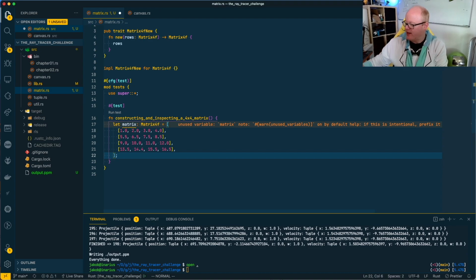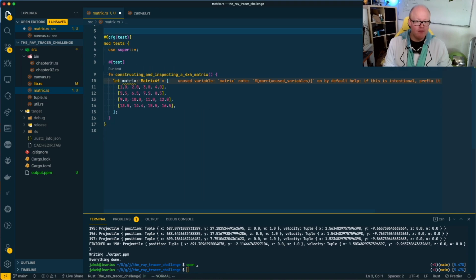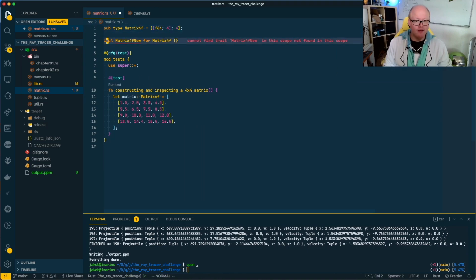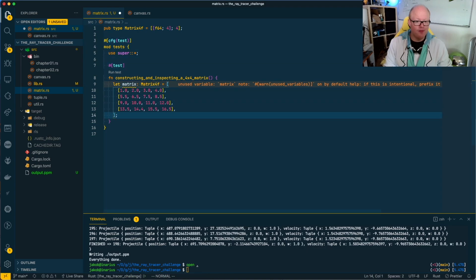And I'm now starting to wonder if we should have implemented vectors and points like this. Maybe we will go back and refactor it at some point, or we will change this up quite a lot if we are running into problems there in the future. So let's see. We don't need this Matrix4F::new anymore. We can remove that. So we have only defined the type yet.